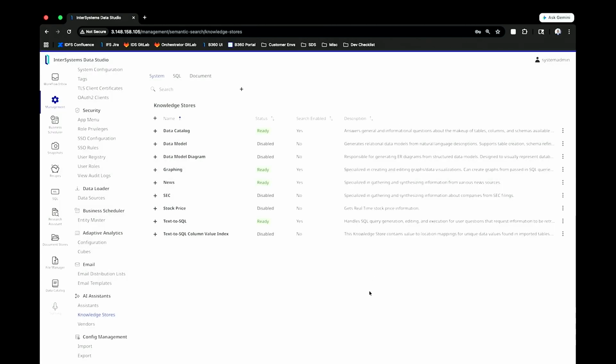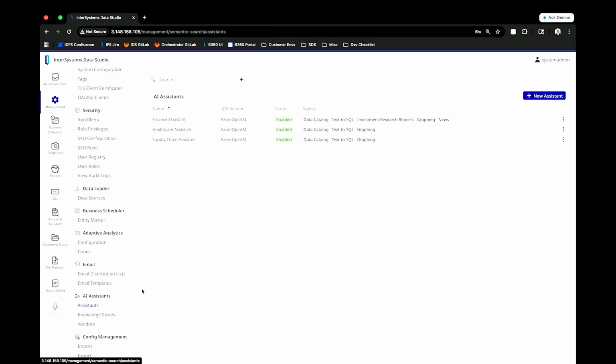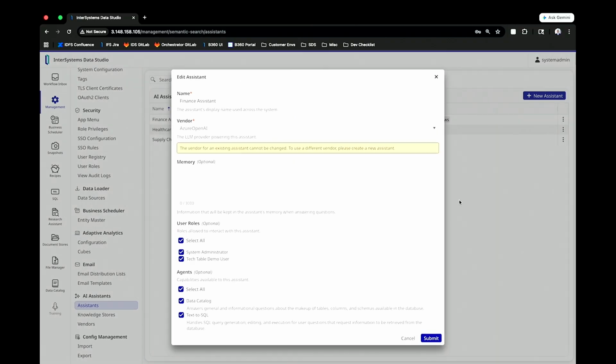All right, so these are the knowledge stores. These are the buckets of vectors that will be searched by the assistant. But we also need to set up an assistant. So here I have a list of assistants I've created. I'll open one just to show you how it's configured.